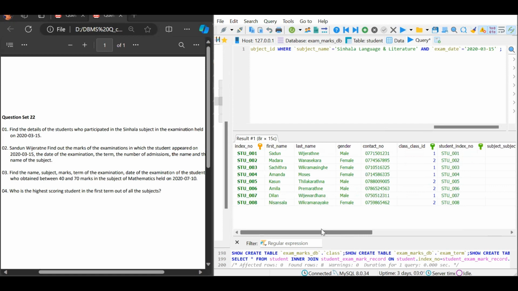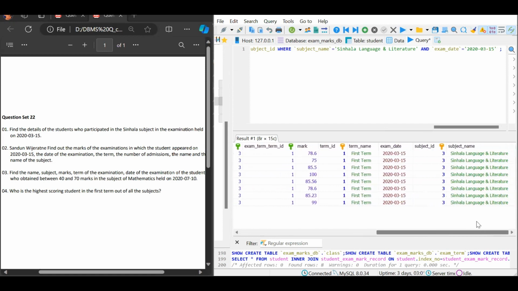So here we have obtained all the details of the students who participated in the exam on the date they have given, for the subject called Sinhala language and literature. So then let's move to the next question.